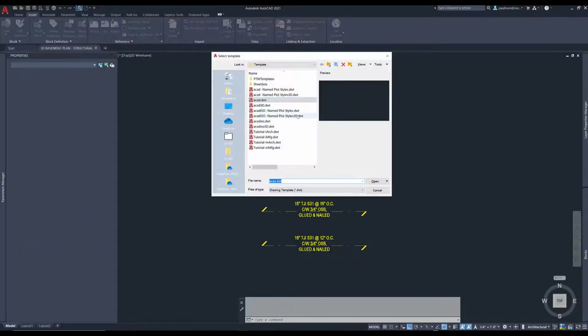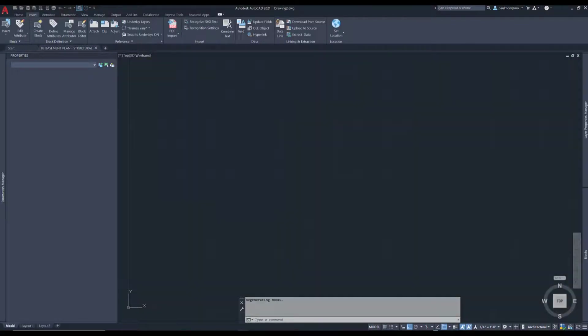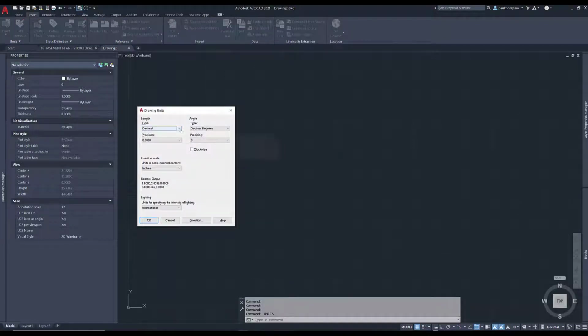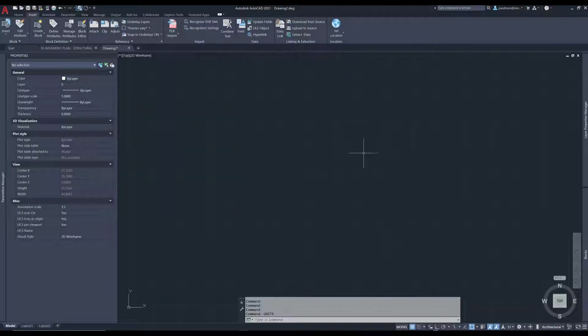And I'm going to choose the AutoCAD DWT template, select open. And I'm going to check the unit setting, so I'm going to type units from my keyboard. And I want the units to be in inches, architectural, so precision is 1/16 of an inch is fine. Decimal degree, so we have the unit set up correctly.